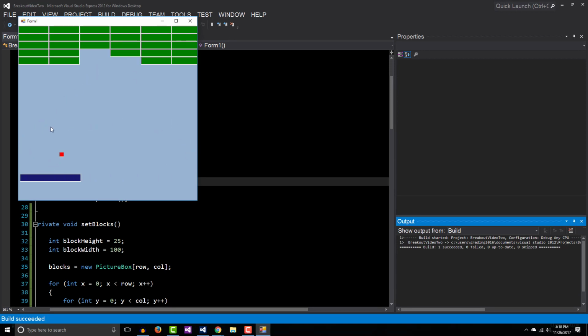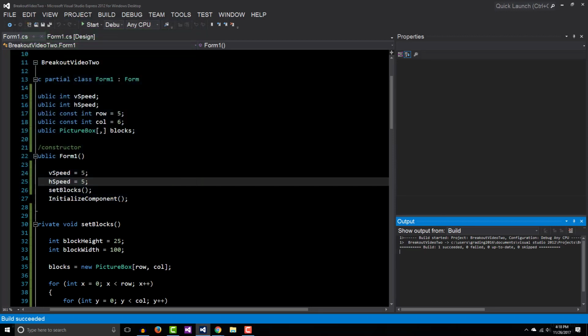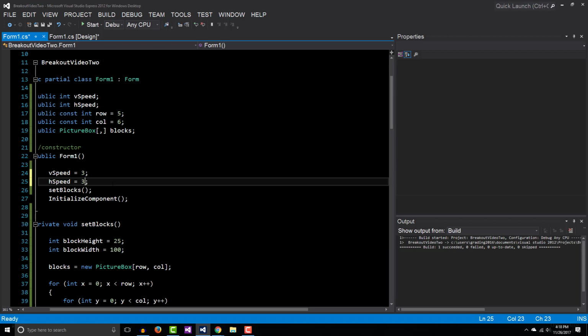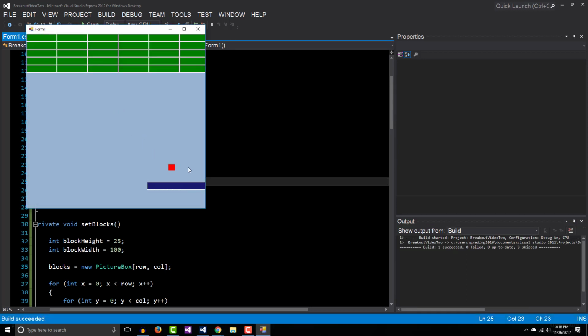Even 5 is kind of fast. I find 3 is pretty good. I like 3 the best. It's fast enough, but yet you can control it.